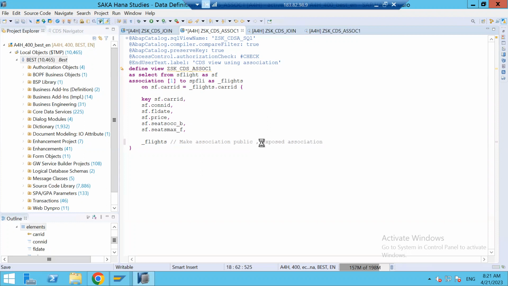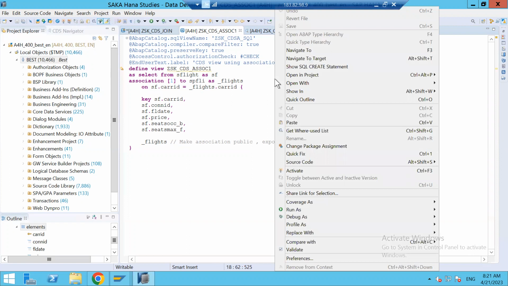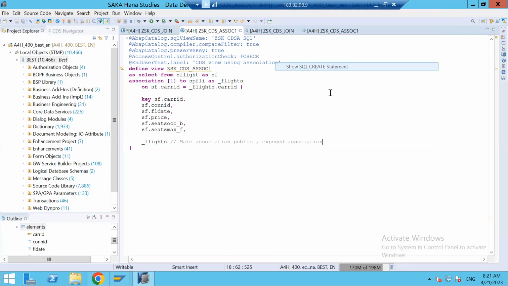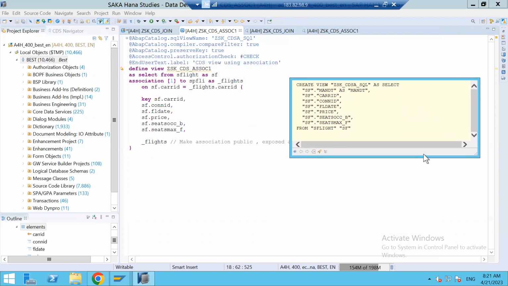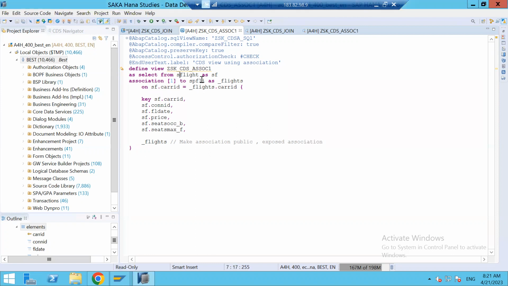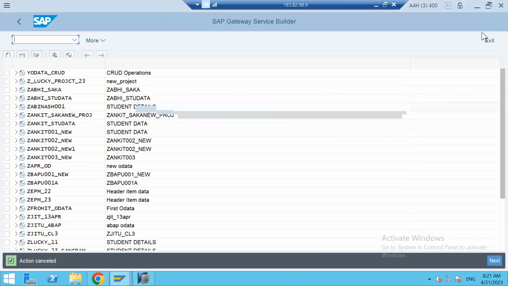If you want to see the corresponding SQL query, for every CDS view you can also see the SQL query. So, SQL statement. See, this is the SQL statement. Do you see any join? No, right? You do not see any join. You just select, and you do not see anything from flights. You see all these fields are from S flight, not SPFLI. Nothing from SPFLI.